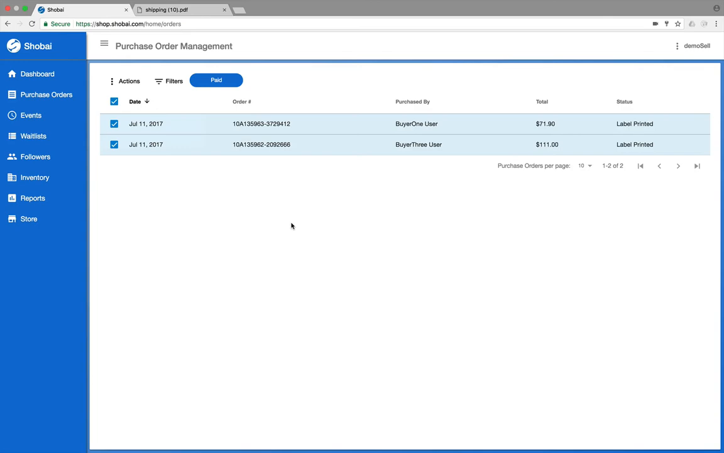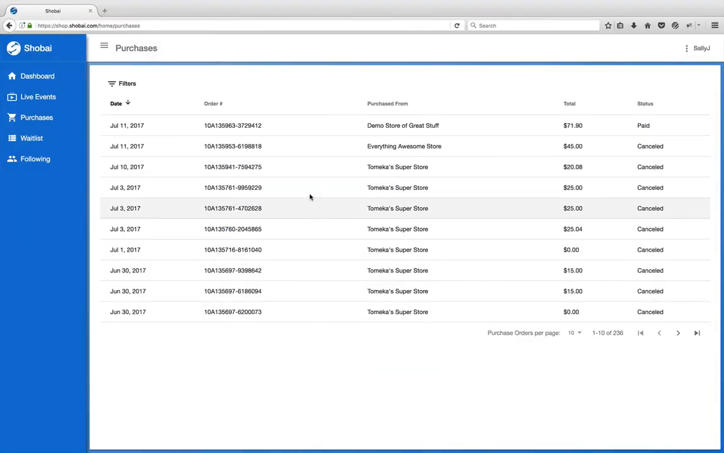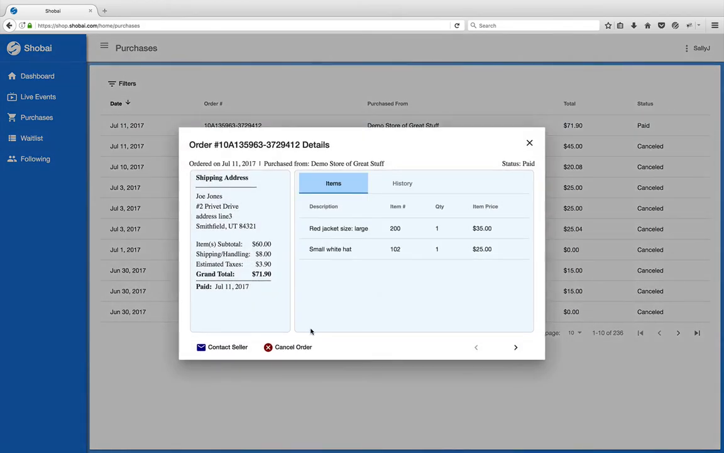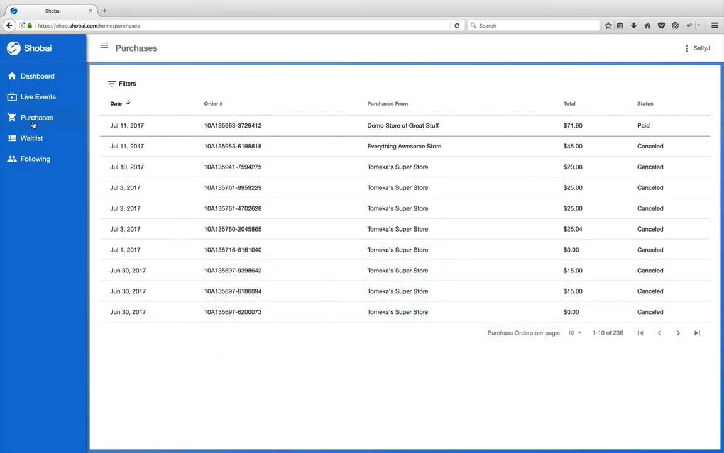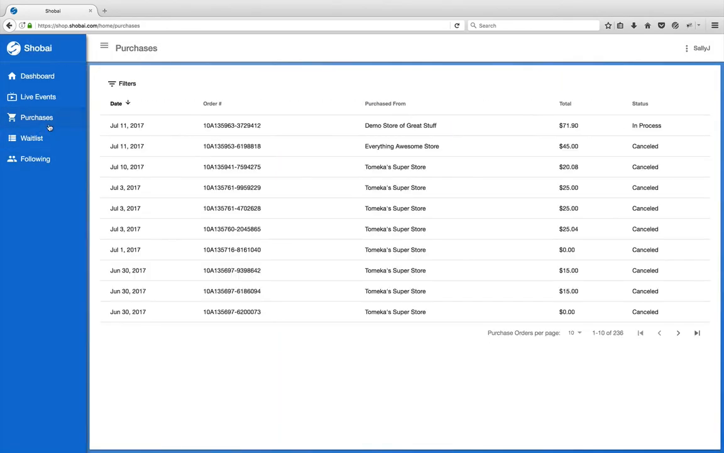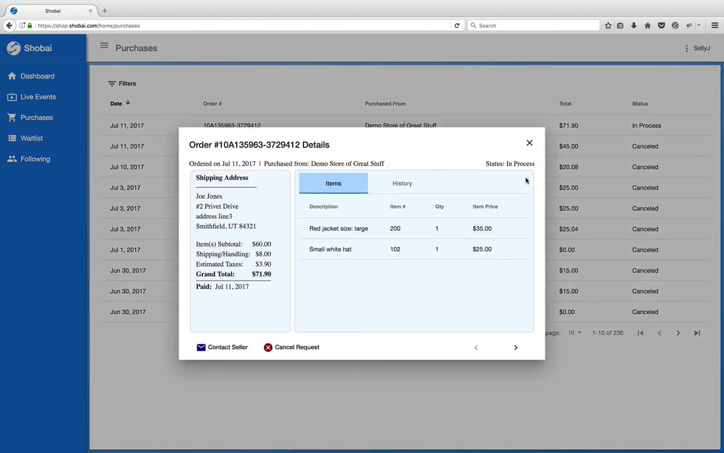So let's say that after you've printed the label, the buyer comes in and wants to cancel the order. And actually you need to refresh this screen to show that it's not just paid, but it's actually in process. Remember, we were already on that screen, so when we worked, it doesn't update automatically. So it's in process now. They click on it and they think, oh, I actually decided I didn't want this, but it's in process, so I can't cancel it, but I can do a cancellation request.